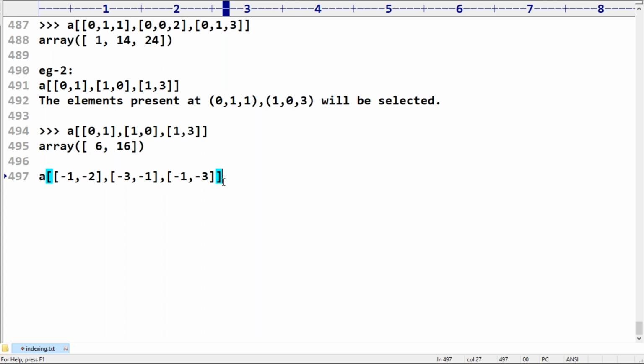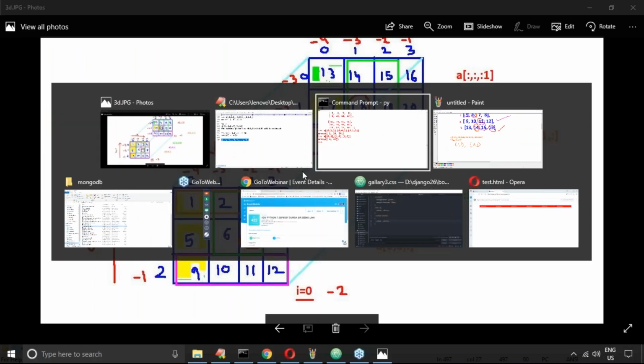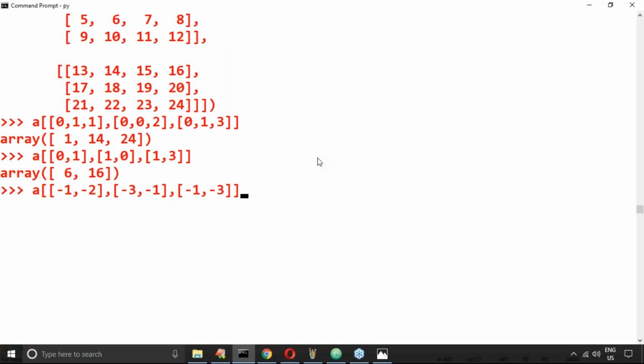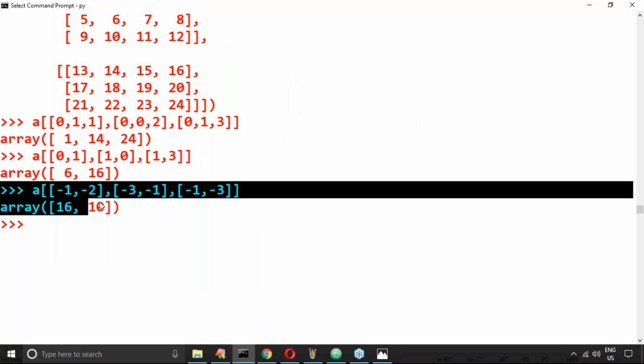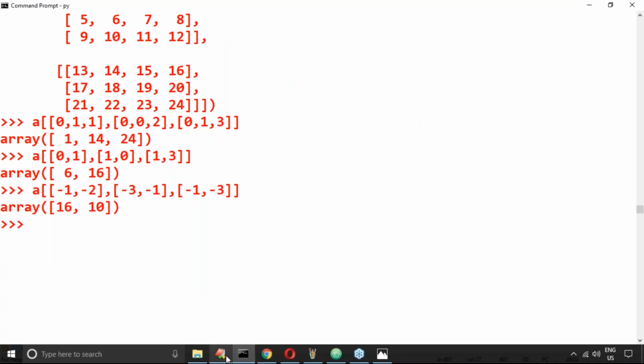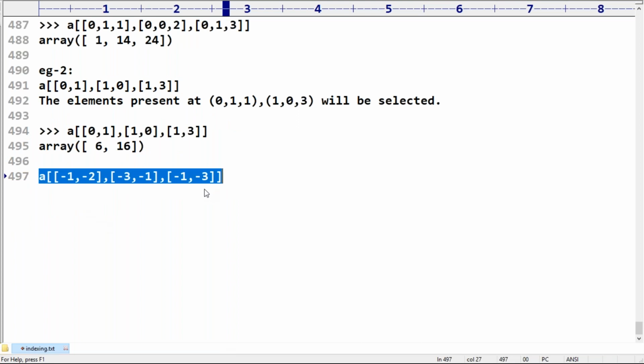Can you please confirm? Am I going to get 16, 10 or not? Am I making any mistake? Supriya, are you getting the point? Now observe that with 16 comma 10, an ND array got created. Even negative indexing is applicable, no problem at all.